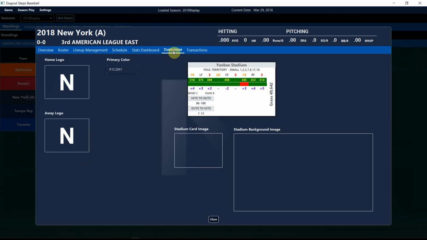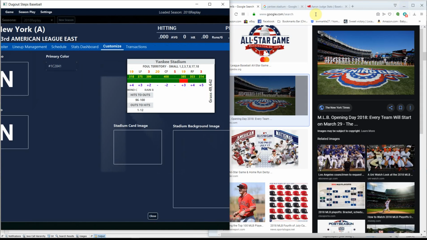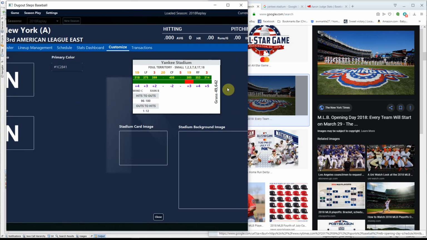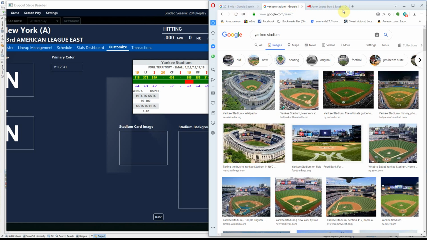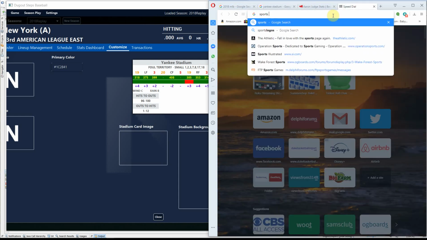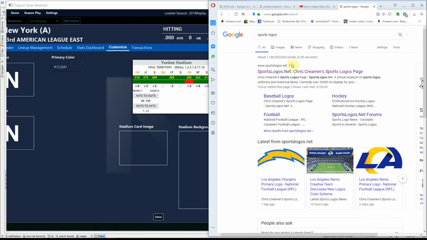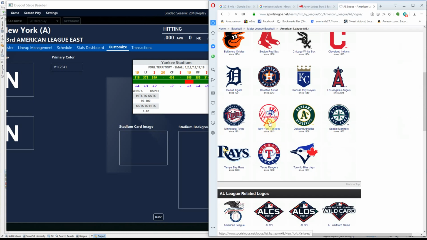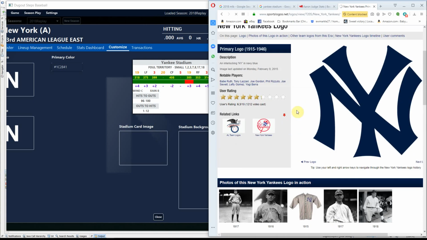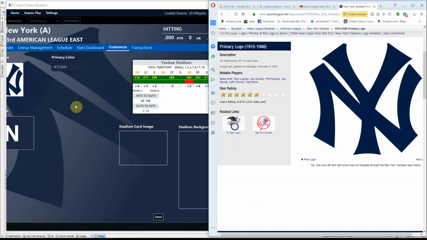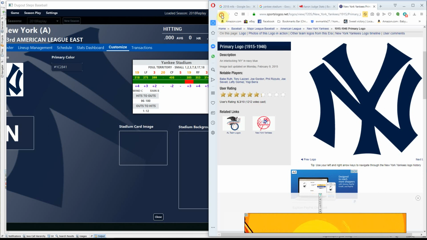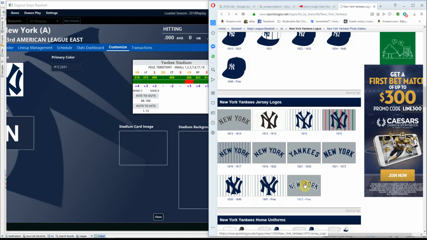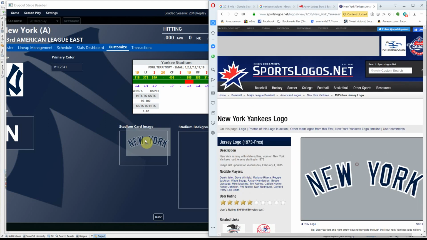If you want to add some logos for your team, we'll pull up the Sports Logos website. This is a great resource to download team logos. So we're going to pick this as our primary logo. You can see we now have that as our primary logo for our home games. And we'll pick this as our away logo.